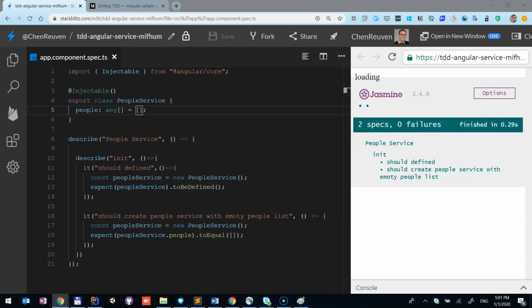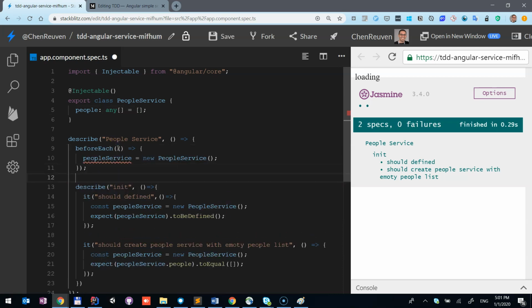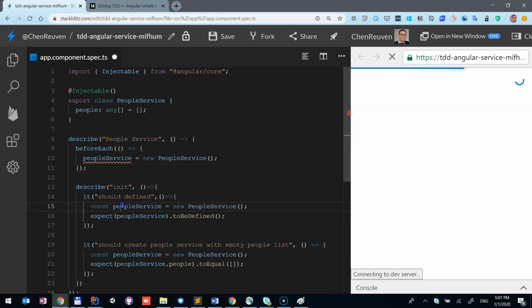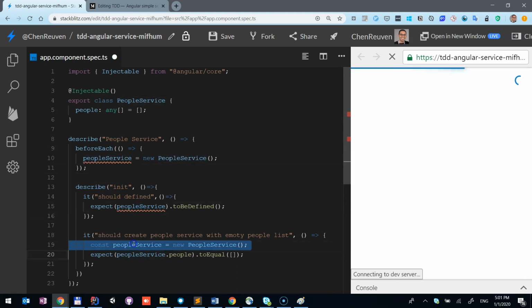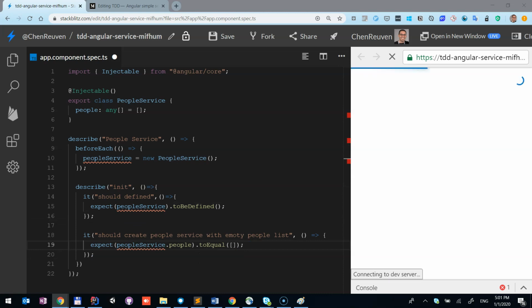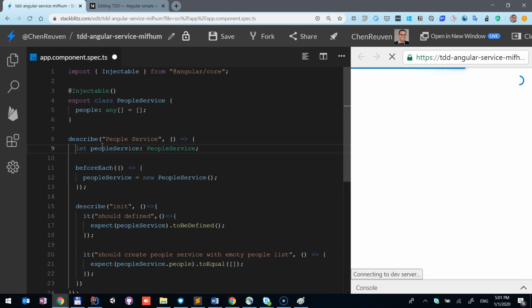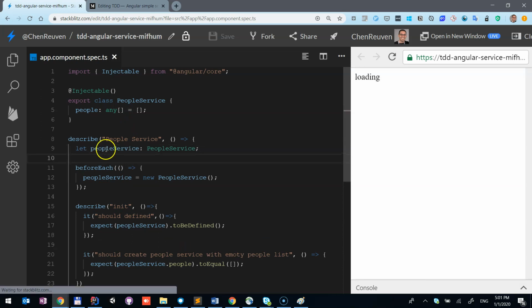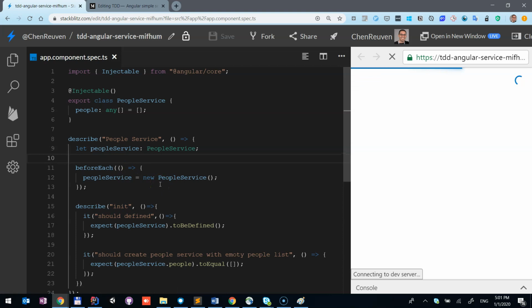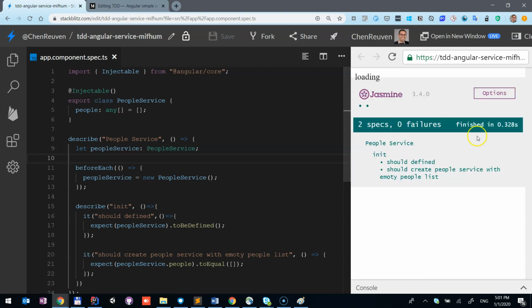First of all, we can extract this initialization of the new people service to a beforeEach, right? Before each test. So we can do it. We can remove the people service from the test, just edit it like that. And the test is passed. So this is the first refactor.